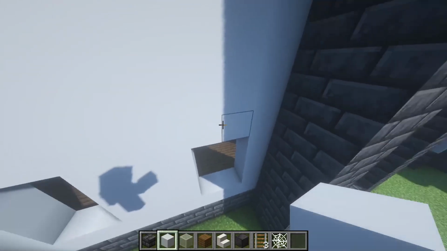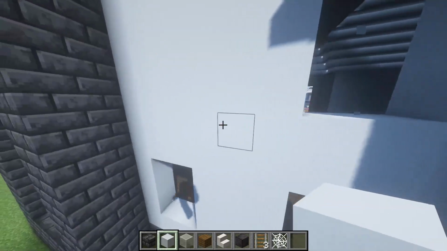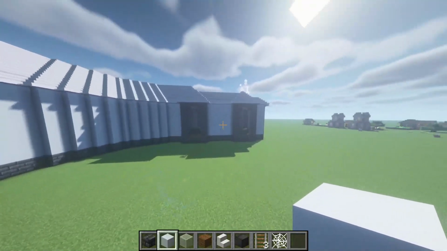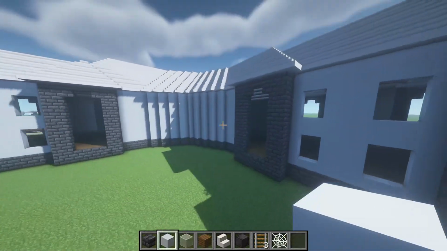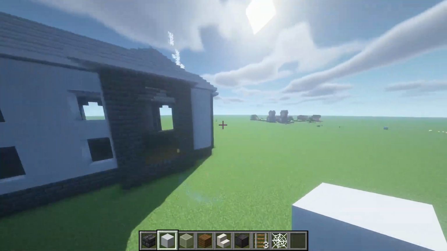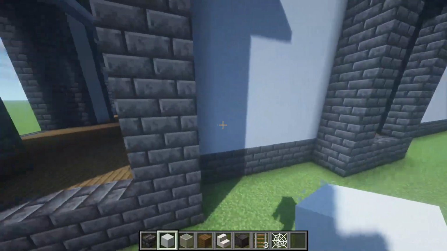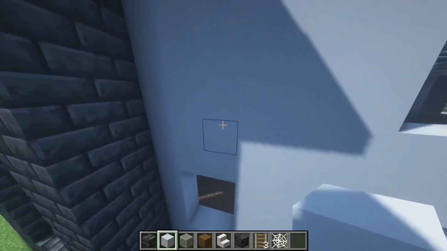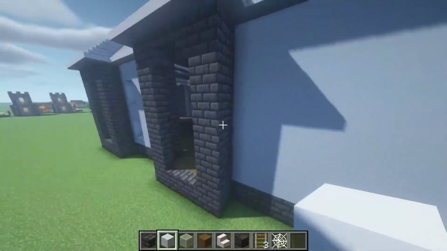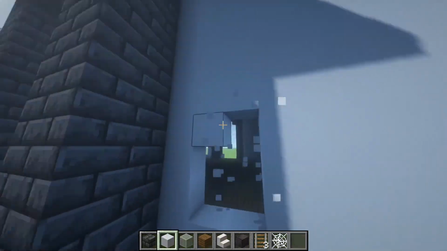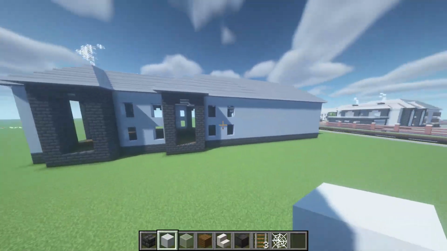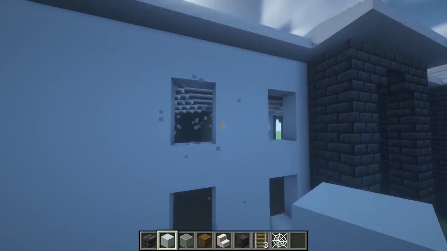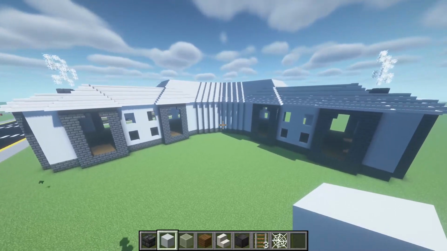Go 2 blocks up from where you've just put the previous windows in, and do the same, 3 blocks high, and the same on this one, and that should look like that. And we'll do the exact same thing on this side. And that should look like that. And you can do the exact same thing around the back. And you can also do it right here. And there we go, so that's what it should look like.